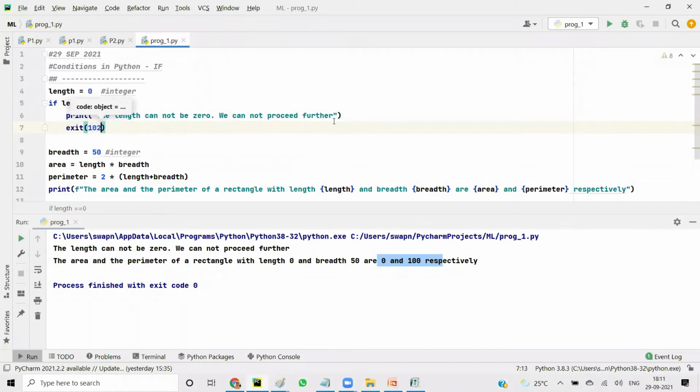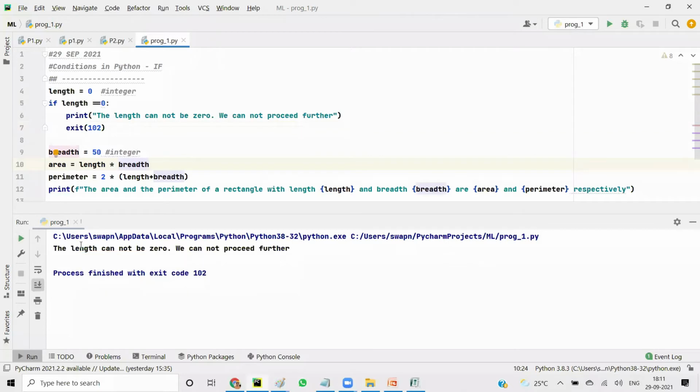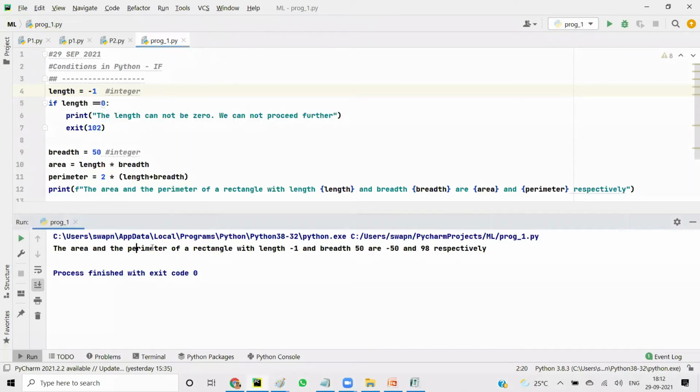You can define a code value. So exit will abruptly end the program. Wherever this exit comes, the program will end there. So when I go and run it again, it says length cannot be 0, we cannot proceed further, and the program ended. We got exit code 102. Now again, if I make it -1, our if condition is going to fail, isn't it? Because we are checking only for 0. And you get perimeter for rectangular length -1, breadth -50, which is really not the right way to do things.